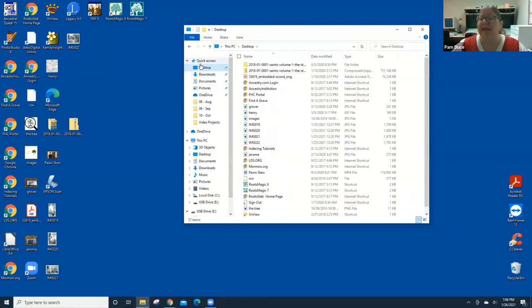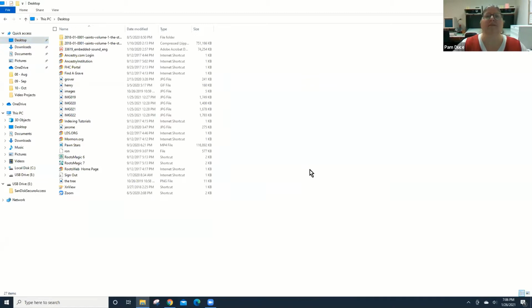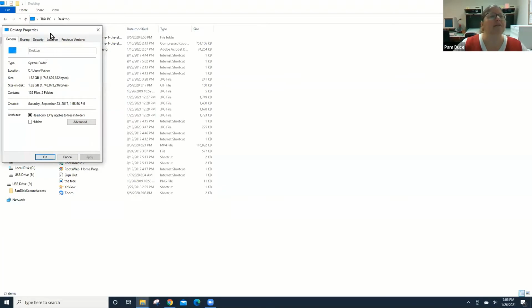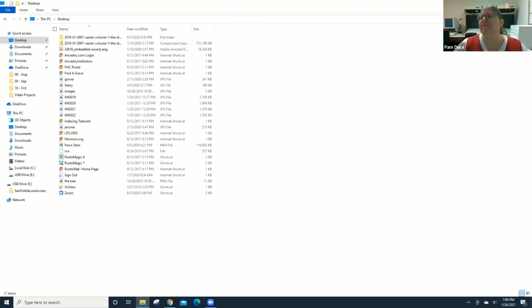So if you went to desktop and you come up here to the search window in the upper right, do I need to make that bigger? Let's see. Can you see this search window in the upper right?